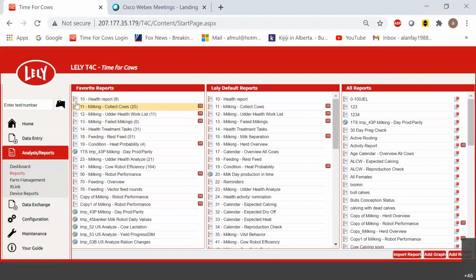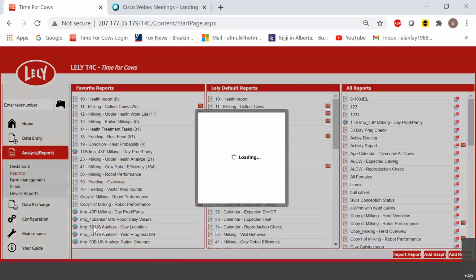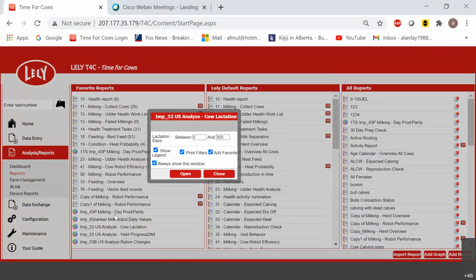Here's some items you can see. These are regular, I would call it number reports. These are more like graph reports, circles here, they're all graphs. So let's open up one report here and look at some specific settings.